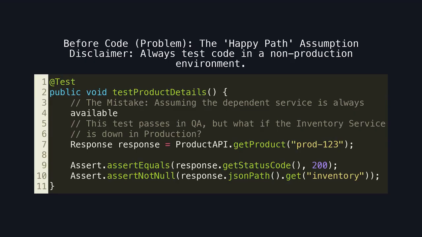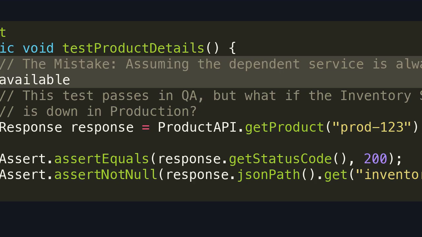Before code problem, the happy path assumption. Disclaimer: always test code in a non-production environment. This test only validates the successful scenario. It gives zero confidence that the application can handle a partial outage gracefully. If the inventory service times out, the user sees a generic 500 error page.